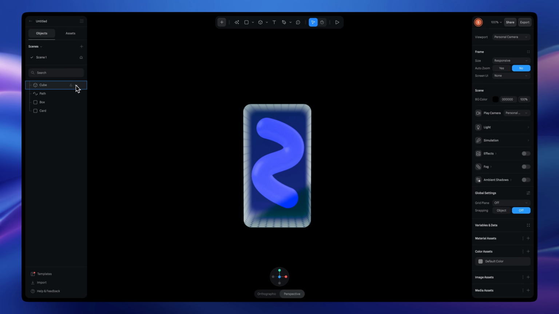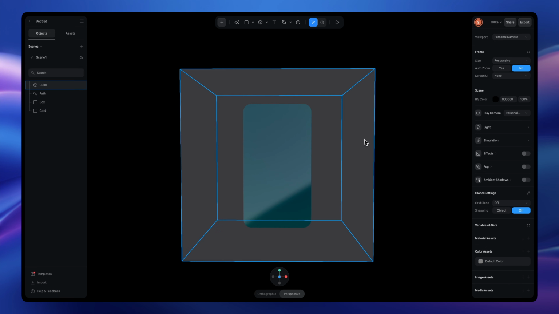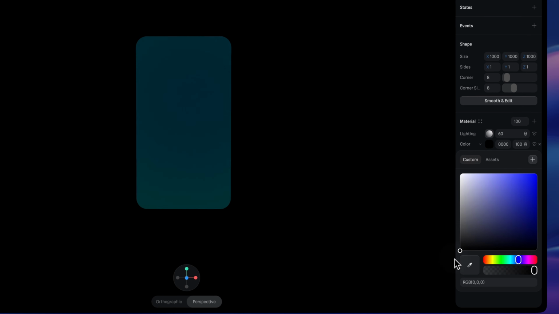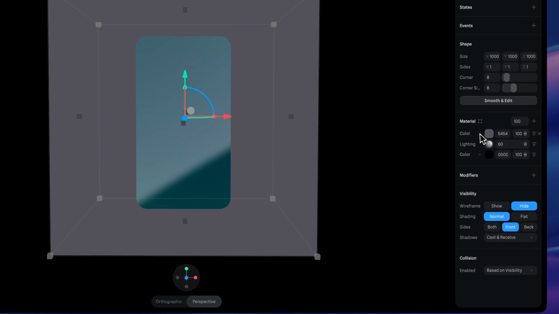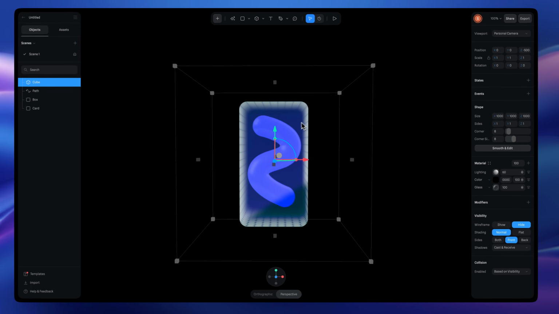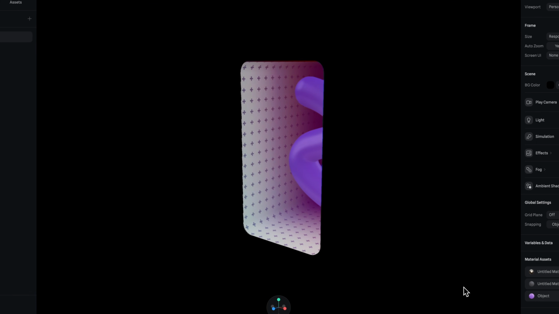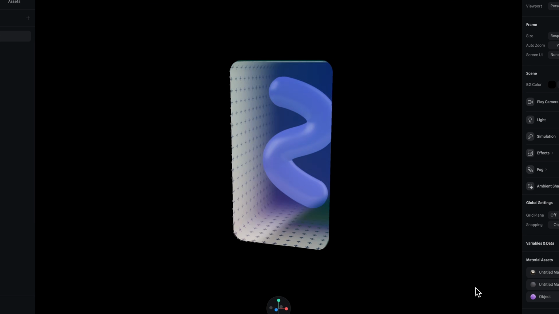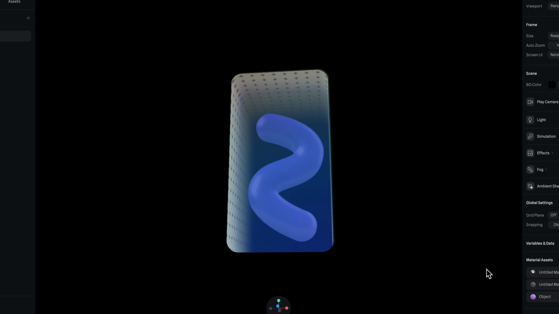Now for our last object, the cube. Select it, change the color to black, add a glass layer, put it under the color layer. Nice! Now you can see the box and the path inside through the card window.